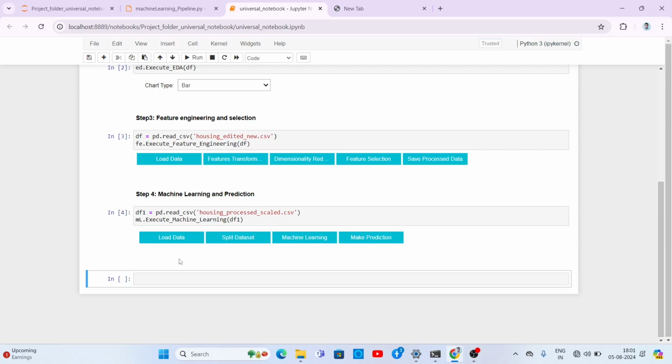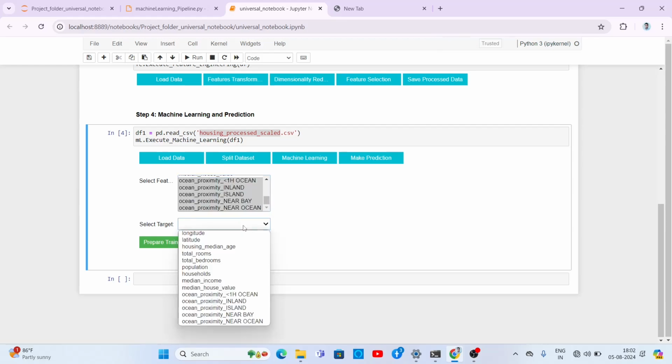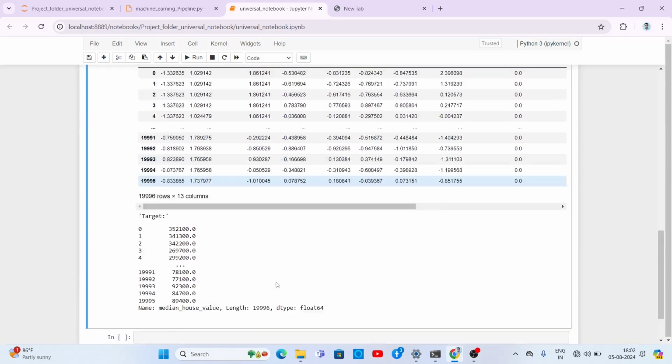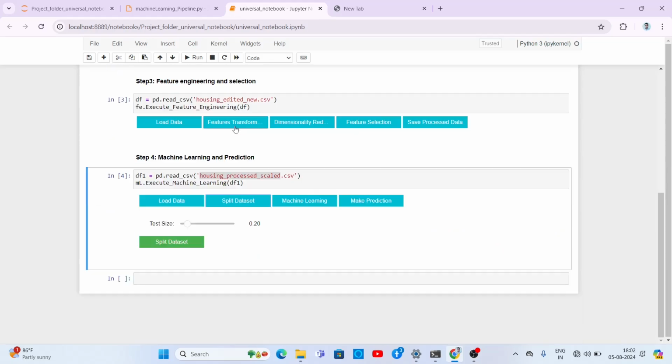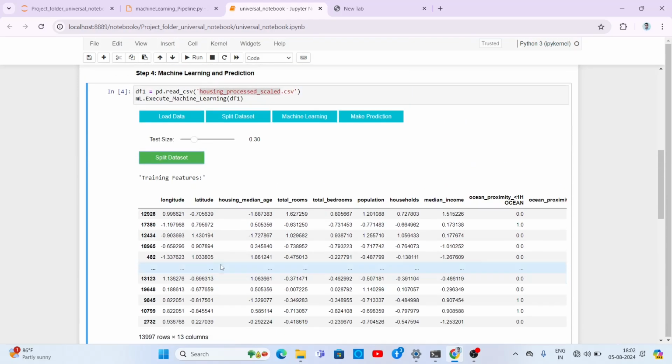Now we will train a machine learning model, and we will make predictions. So let us load the data set. We have already saved the scaled data set as we processed earlier. Now we will train a model. Let's select all the values. Let's select the target value and prepare a training data set. So your training data set has been prepared. Now we will split the data set into two parts. So now the data set has been split.